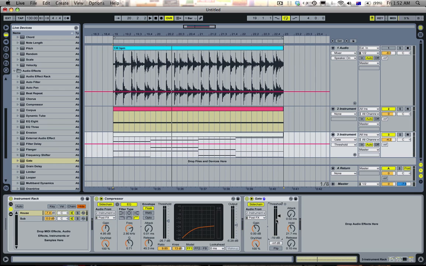So every time the kick's playing, the gate is allowing the bass to come through, and when the kick isn't playing, it's telling the bass to not play. So that's about all there is to look at on the gate. The same things as the compressor sidechain.